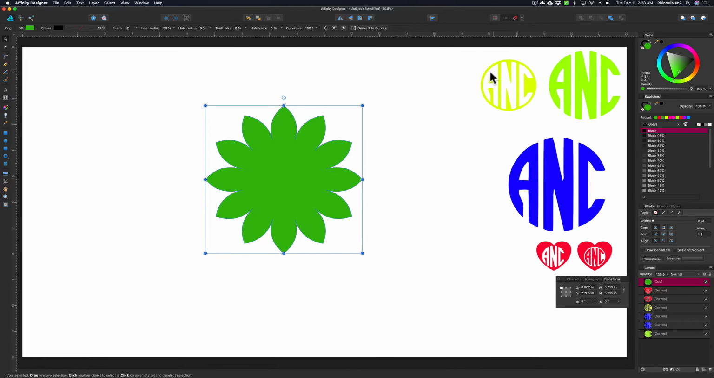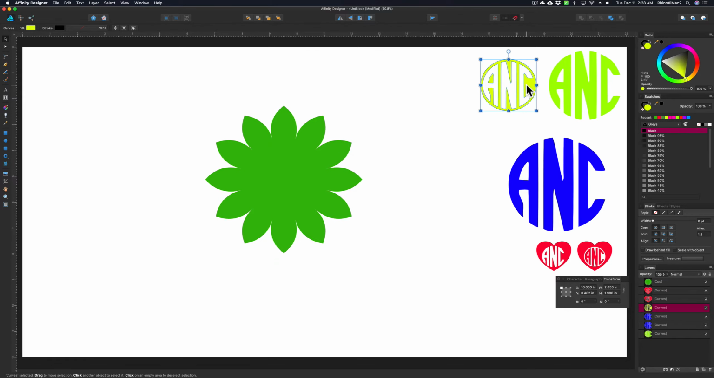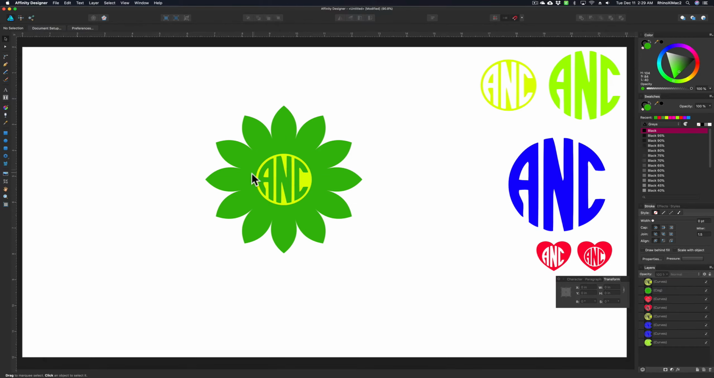And again, we can use the monogram with the background or the monogram without the background. So I'm just going to use the one with the background here. I'm going to click on it, hold Option, click, drag to make a copy. I'm going to click the Move to Front tool to bring it to the front. And then you can size this however big you want it to be. And I think I'm going to leave it kind of small so it looks like the center of the flower.